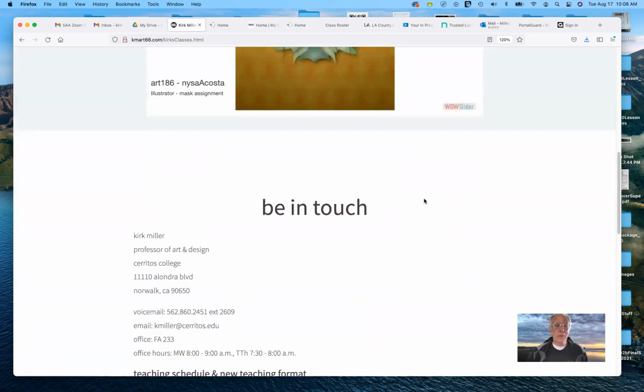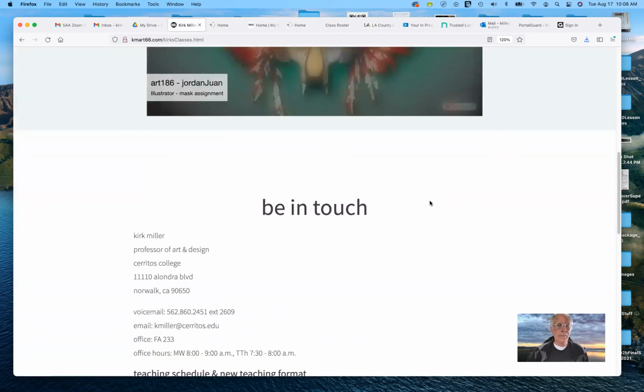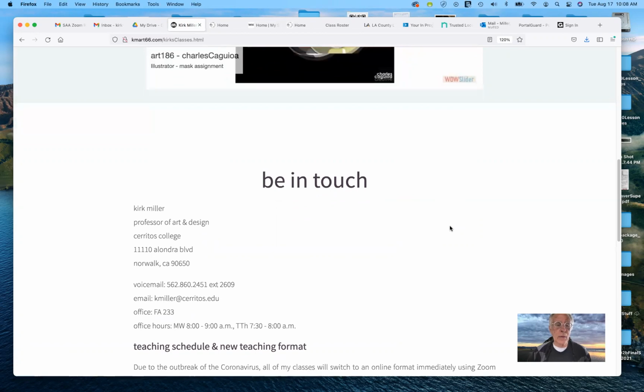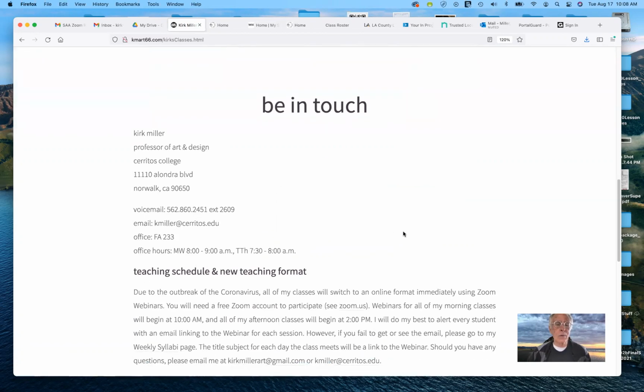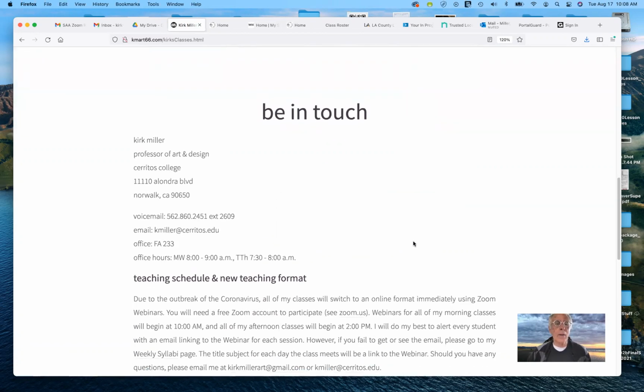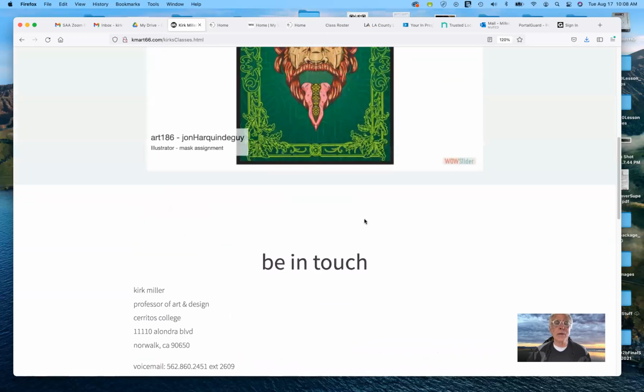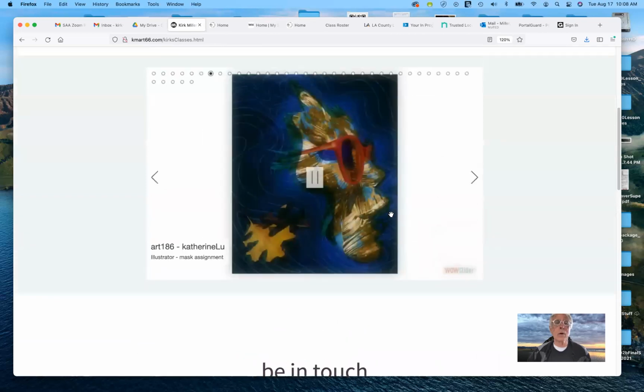It gives you information about where my office would be if I were at Cerritos, and my office hours and that sort of thing. But because we're all online, this is sort of meaningless right now, except for the samples of student work.